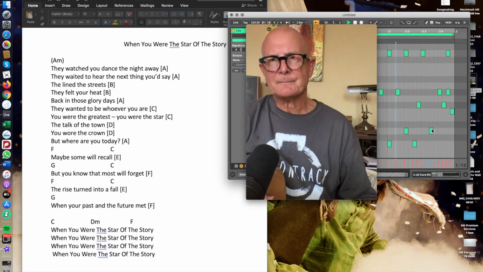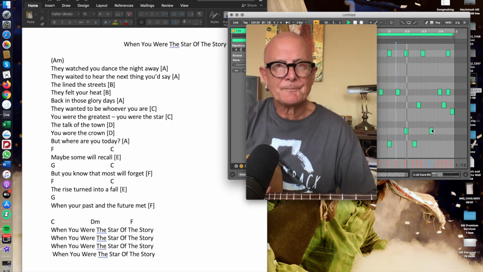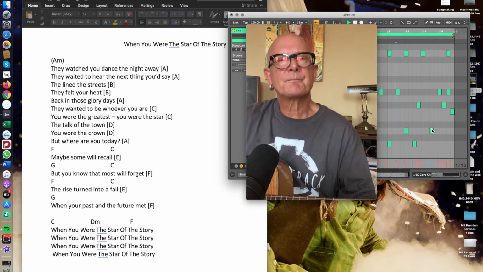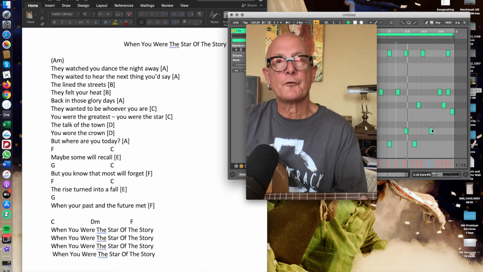And then the next bit will probably be the same thing again, yeah. And then into that pre-chorus using the chord 4.